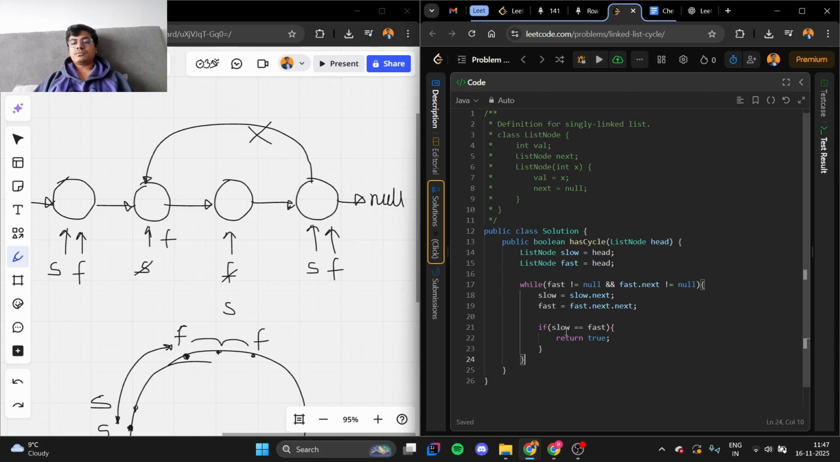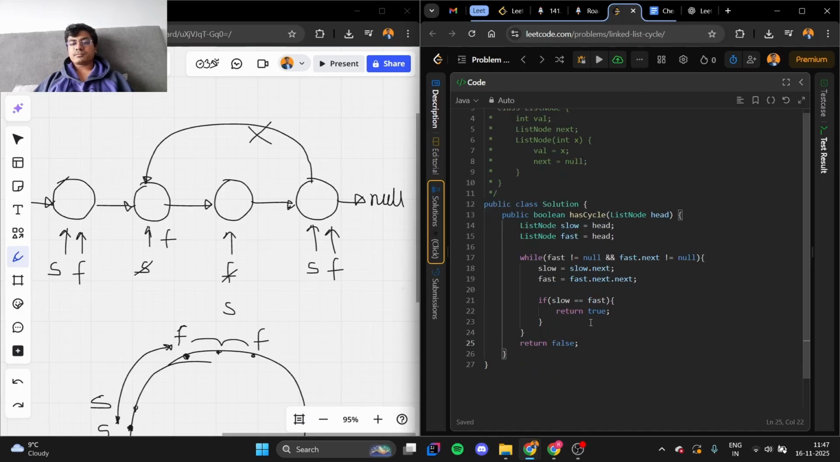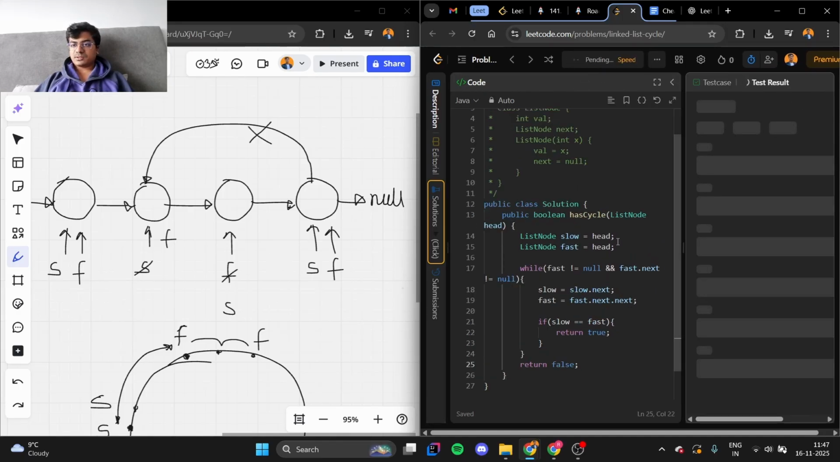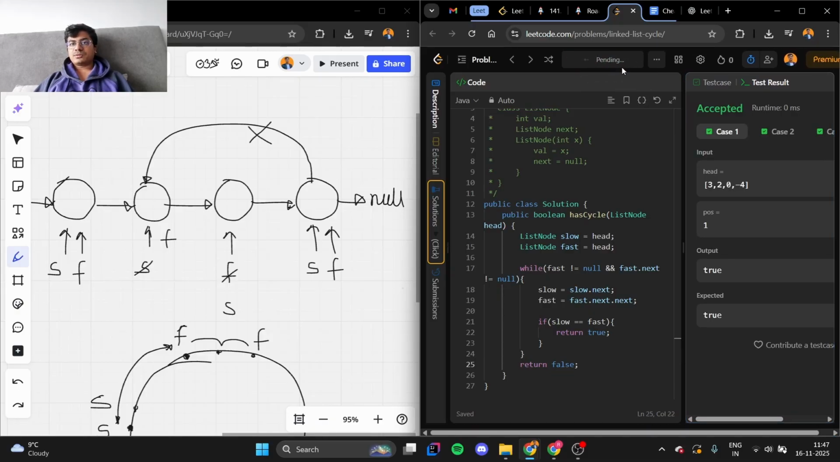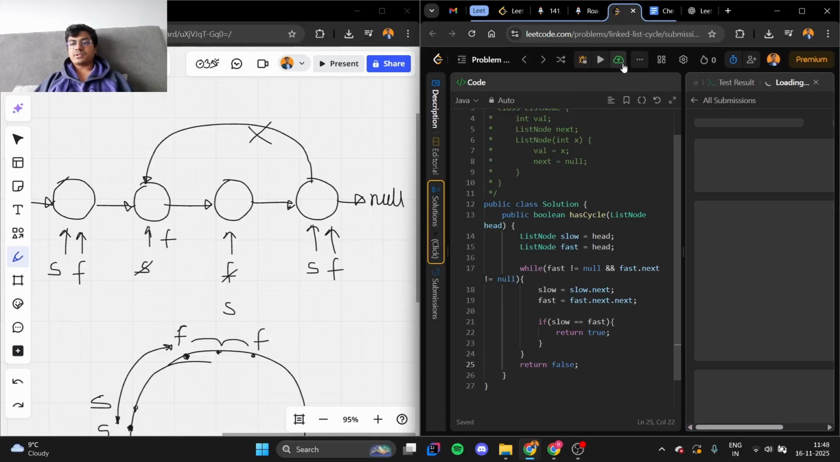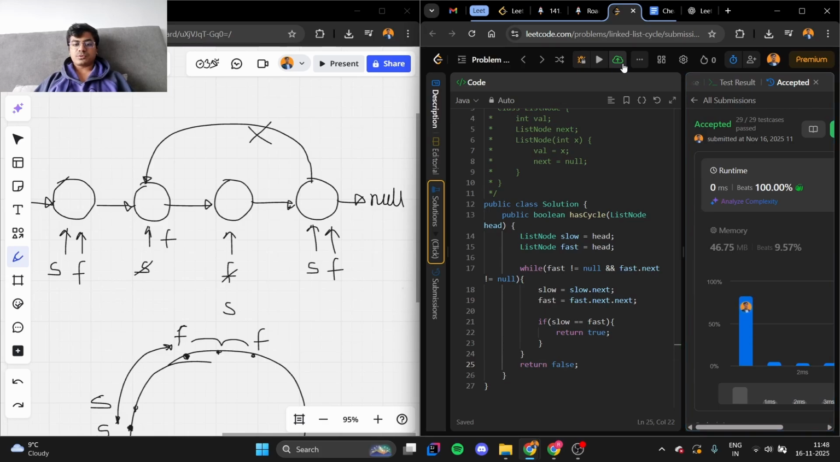So if the loop terminates, that means it has reached the end of the linked list. That means there's no cycle present, so we can just return false outside the loop, right? And yeah, that's pretty much it. Let's just check for any syntactical errors if there are any present. Okay, so there's no error. We can just submit the code and let's check for the rest of the test cases. Okay, it's properly working right now.